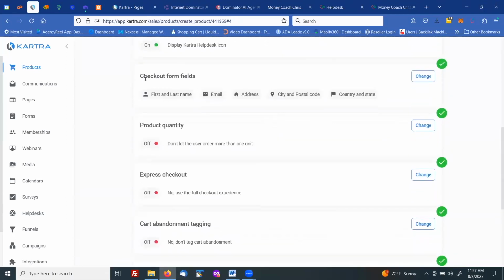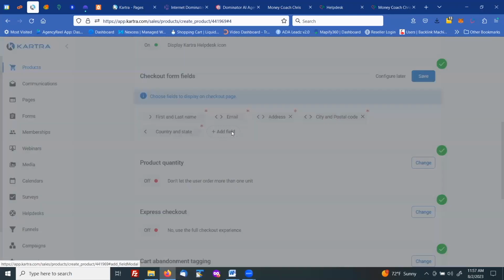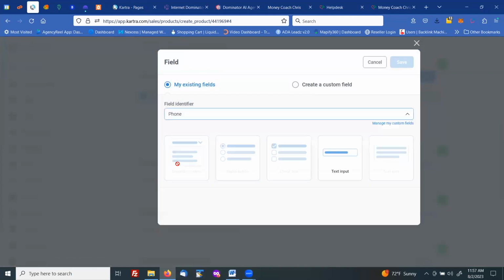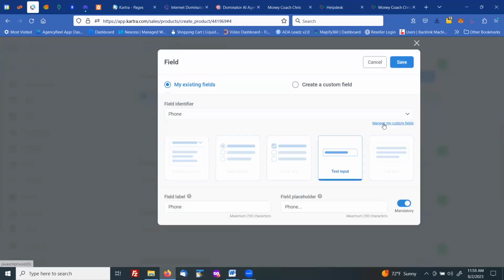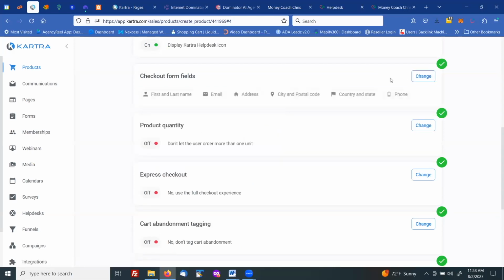Okay, and then we've got the checkout form fields. Now, if somebody is actually purchasing a product from you, I think at that point, you deserve to ask for their phone number. And I always do. You can decide here whether you make it mandatory or not. I usually do. So we'll save that. Now we're asking for their phone number. Again, you can add custom fields in here. You can change this to whatever you like.